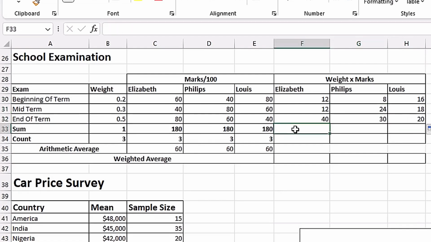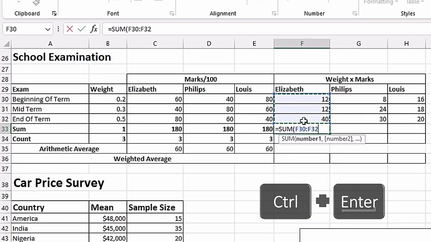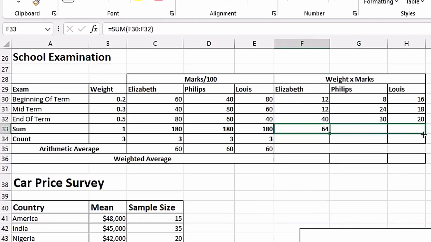I'm going to first of all get the sum of all those ones. So I'm going to come here, equals sum, tab, and then highlight. Control Enter, copy it to the side. You can see the sum of all this one is now different. So now let's get the weighted mean.